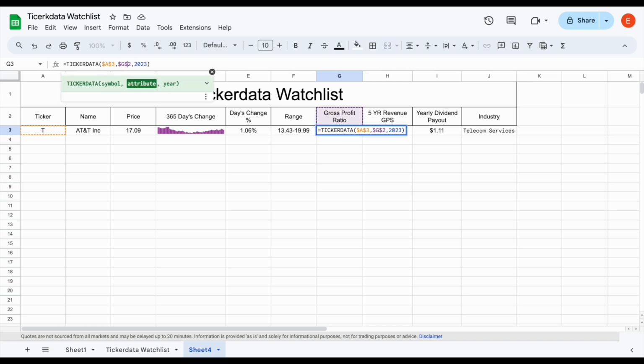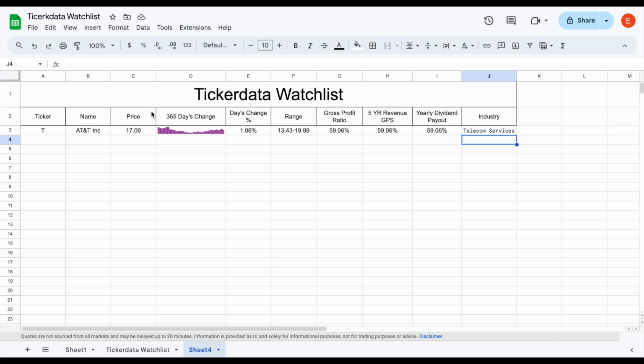I'll hit enter, and because we're using the same ticker data function, I'll just go ahead and drag this over as well for these. And then over here, we'll go ahead and anchor this down as well and hit enter. So nothing has changed, but this will allow us to do something to help automate this process.